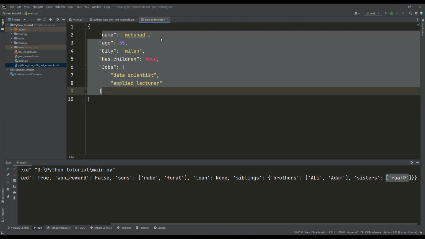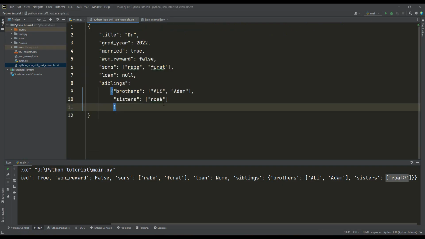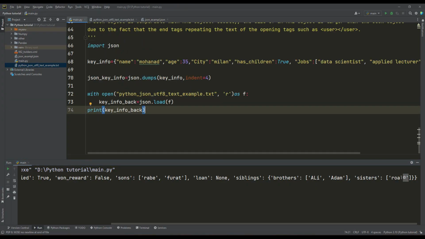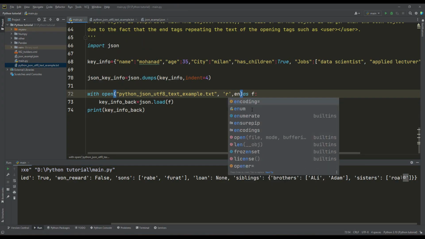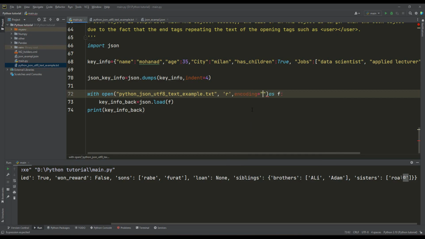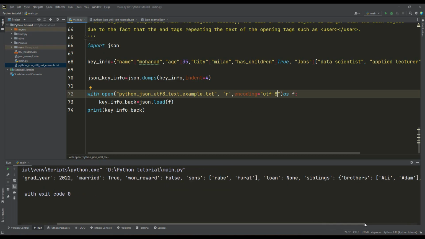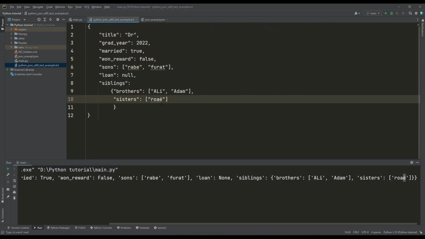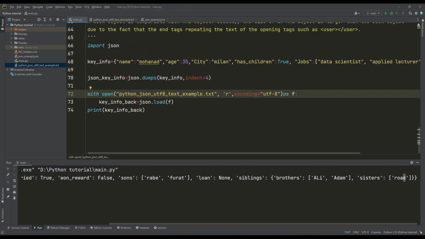And so if I open this, I see that in this file I have non-ASCII characters, and when I convert this back to a dictionary, I will see this bad representation. So when I load the file, I have to append encoding equal to utf-8, which is the default encoding scheme for Python objects for non-ASCII characters. And you can see here now we converted this special character to be the same. Otherwise we will have a different or bad representation.